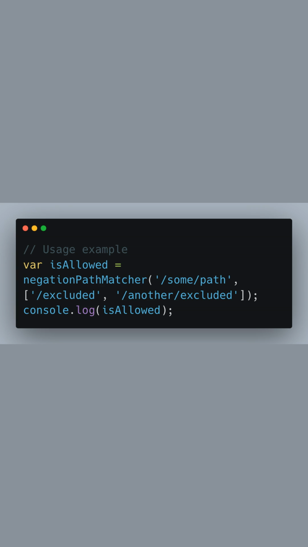Let's look at an example of how to use the negationPathMatcher function. First, we call the function with some path as the path to be checked, and an array of excluded paths. The result, which will be a Boolean value, is stored in a variable called isAllowed. Then, we log the value of isAllowed to the console. If the path is not in the excluded list, the output will be true, meaning the path is allowed.